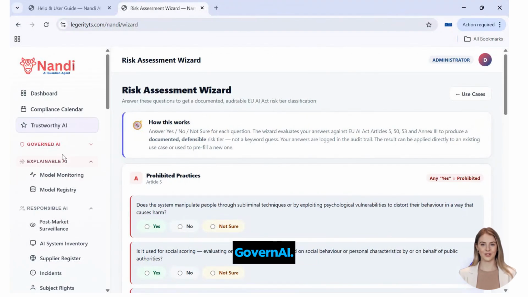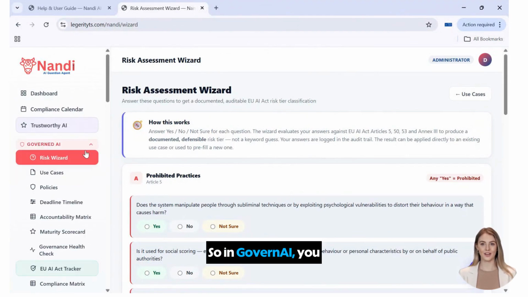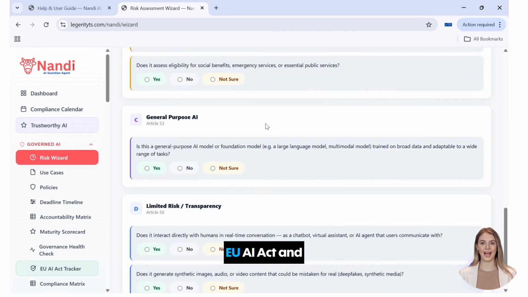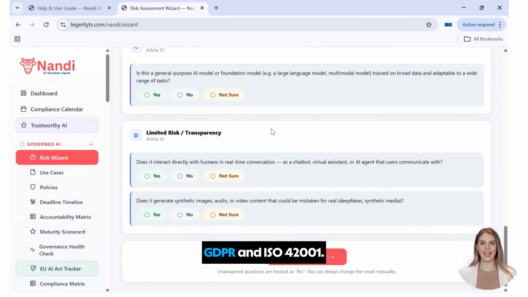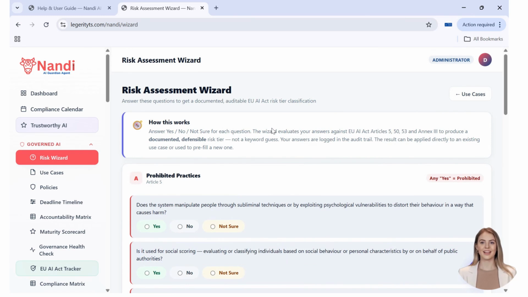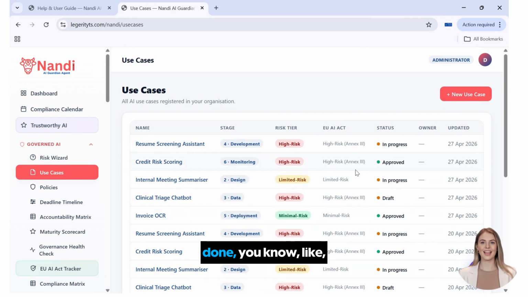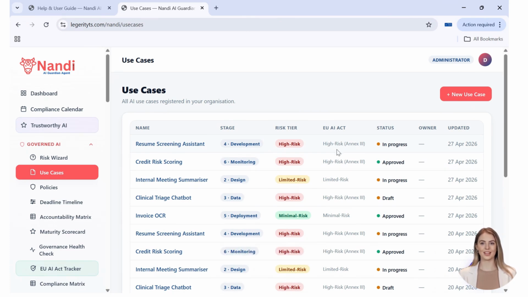Let's look into Govern AI. In Govern AI, you can see the risk wizard. There are multiple questions which you have to answer with respect to the EU AI Act, GDPR, and ISO 42001. Once the questionnaire is done, it will take you to the use cases, showing how the risk is with respect to that use case or project. It will also say, in terms of the EU AI Act, where the risk is and which model we are going to use. And you can also create the policies.